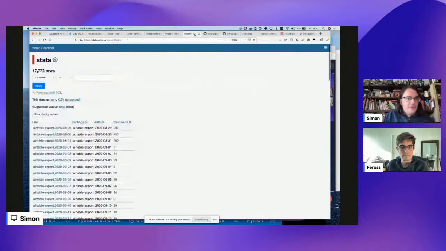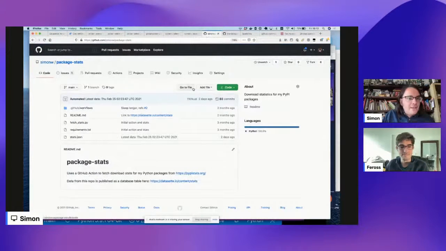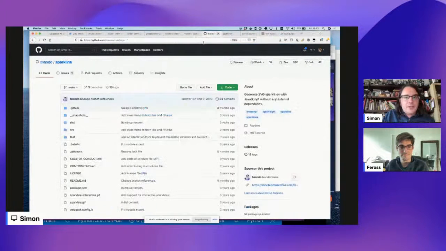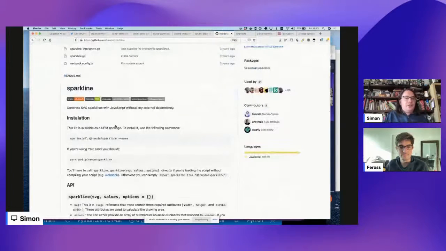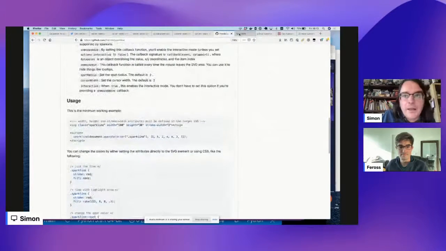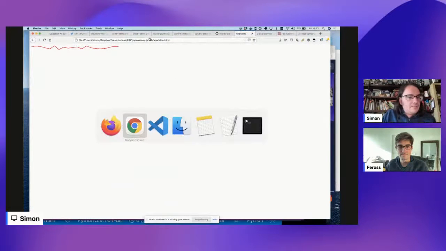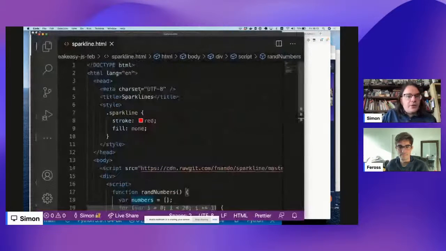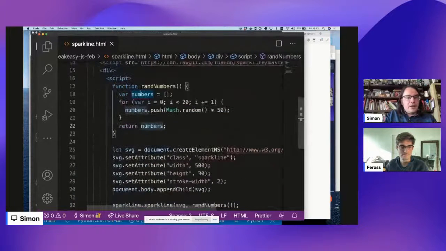So let's do this from JavaScript. There is this fantastic open source library I found called Sparkline, which is just a little JavaScript function that knows how to draw an SVG sparkline. And here it is. Let's switch the code. So this is their example code.